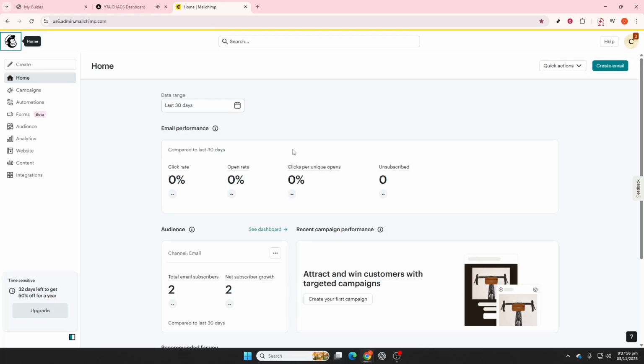In today's video, I'm going to teach you how to authenticate your Mailchimp domain in our complete 2025 guide. This process is vital to ensure that your emails are delivered with the highest possible assurance, reducing the chance of them landing in spam folders. We'll walk through this step by step, so let's get started.